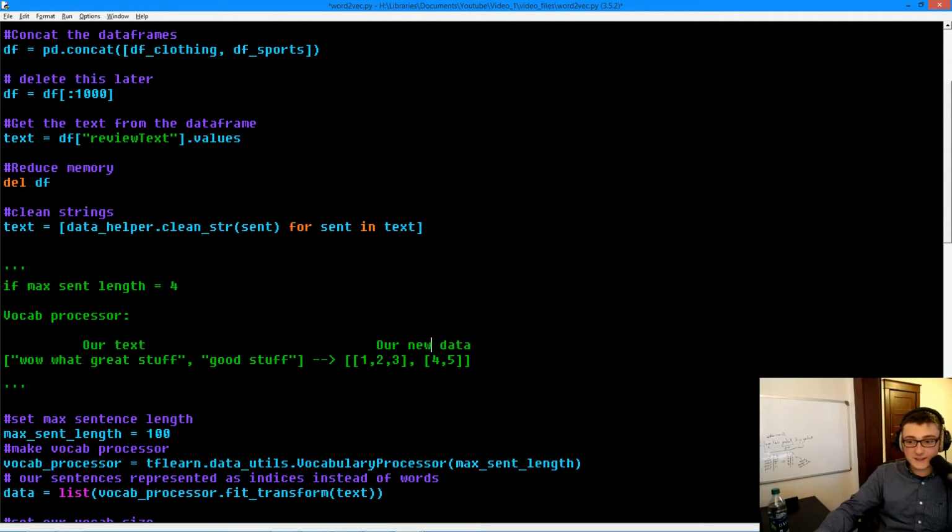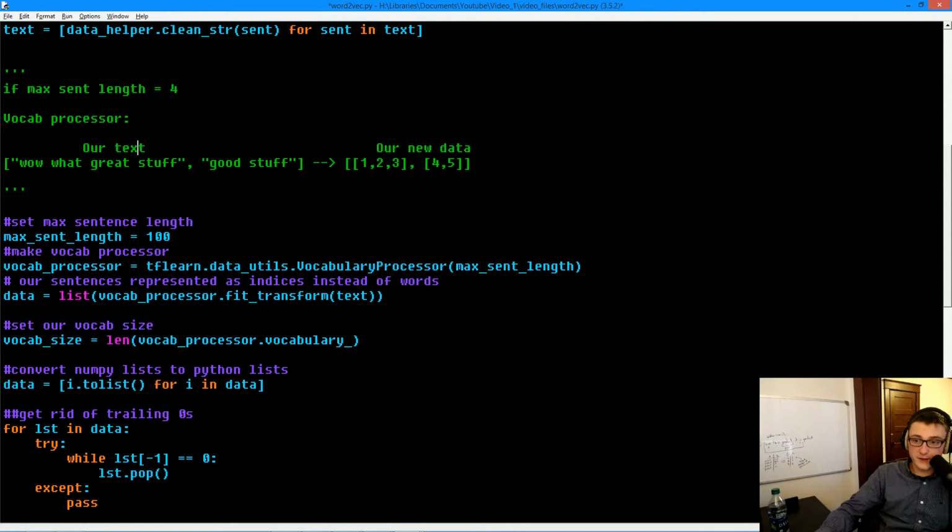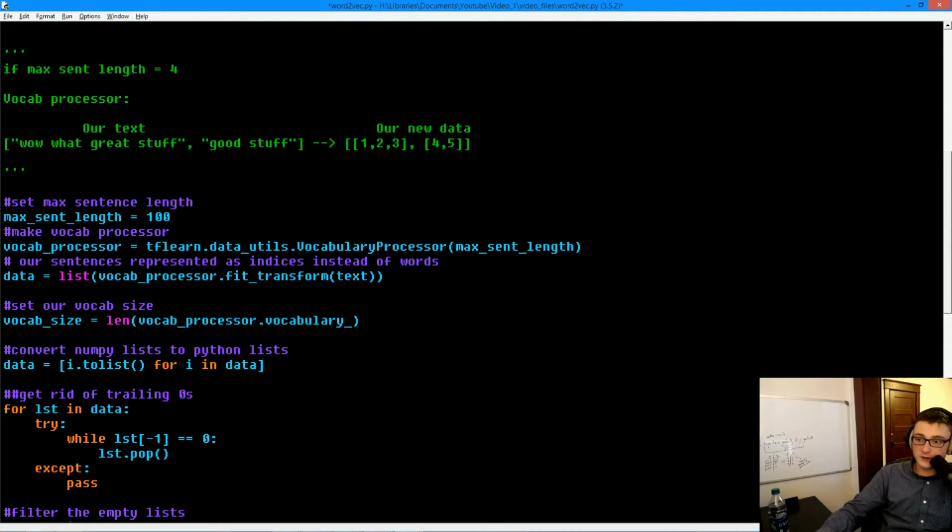So I already wrote some of this because I want to make sure that I don't mess it up, because there's quite a bit going on and it is a little bit complicated. So I'm going to go through this line by line and explain it. Like I said, we set a max sentence length. So I set it to 100. And then we're going to make the vocab processor. In order to do that, you just write this here. It's the tflearn.data_utils VocabularyProcessor, and we pass it our max sentence length that we just made up here.